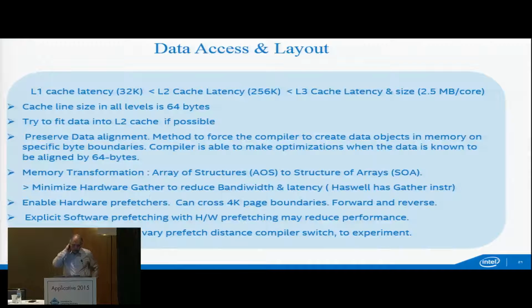So as you know, L1 cache is 32K, L2 cache is 256K. That's inclusive. This one is instruction and data. L3 cache is approximately 2.5 megabytes per core, depending upon which SKU you buy. Typically 2.5, some of them are even more. The cache line size in all of these 3 levels is 64 bytes.